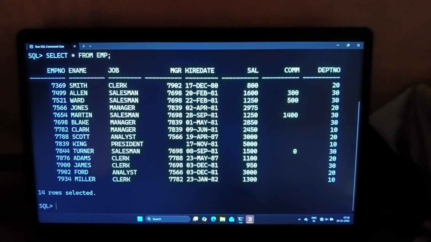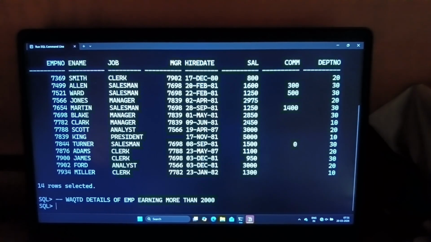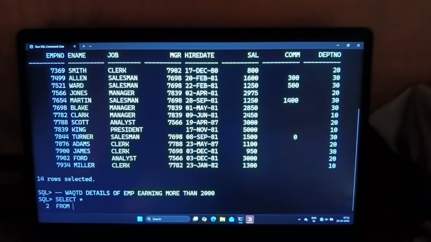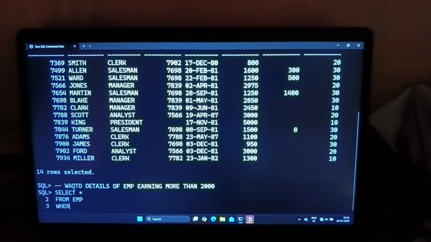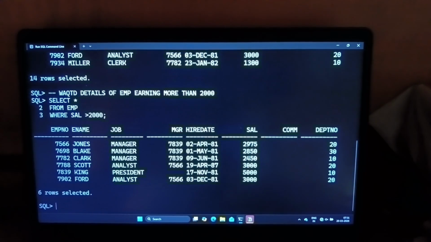Now I want to display the details of employees earning more than 2000. This is the question. So how about we write select asterisk from EMP where salary is greater than 2000. Okay, so I am getting 6 employee details who are earning more than 2000.